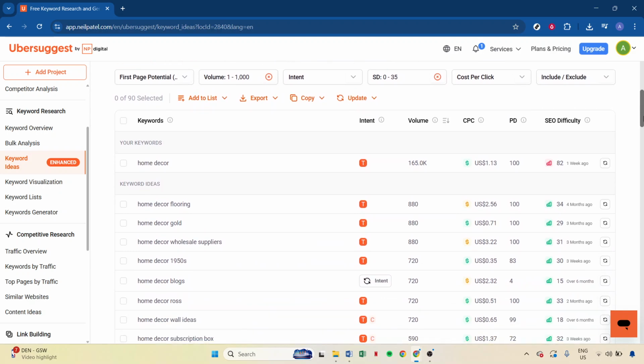Ideally, you're looking for keywords that have a high search volume but low SEO difficulty. These are often known as low-hanging fruit, keywords that can potentially drive more traffic with less competition. Additionally, focus on long-tail keywords. These typically consist of 3 or more words, making your search more specific and often less competitive. For instance, instead of just aiming for home decor, you could use aesthetic home decor.